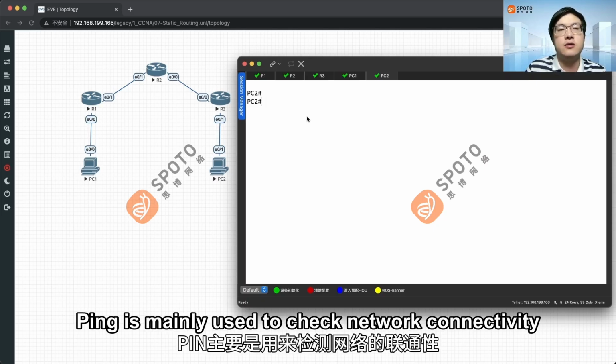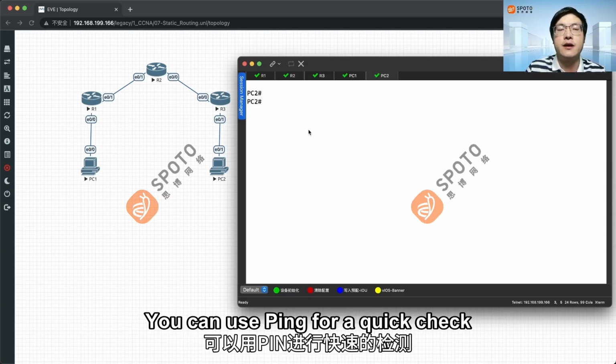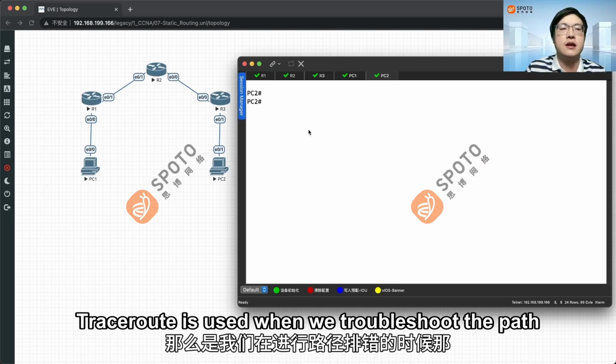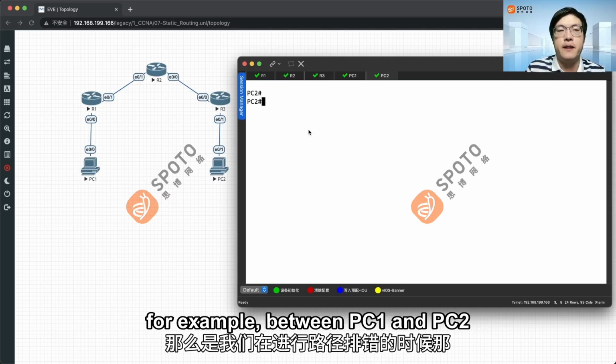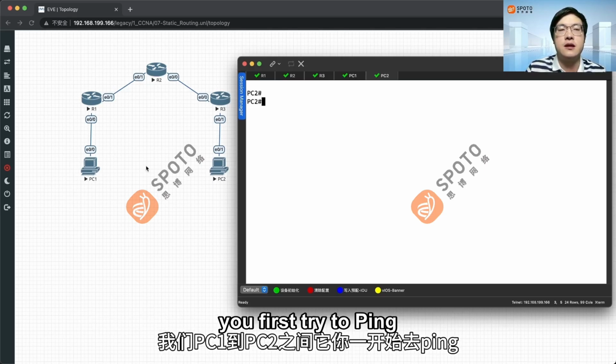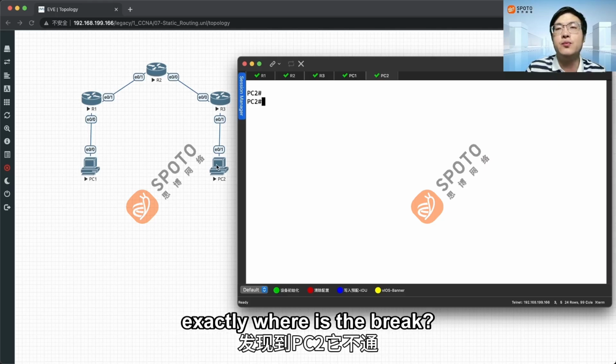Ping is mainly used to check network connectivity. Whether it's reachable, you can use ping for a quick check. Traceroute is used when we troubleshoot the path. For example, between PC1 and PC2. You first try to ping and find that PC2 is unreachable. Exactly where is the break?